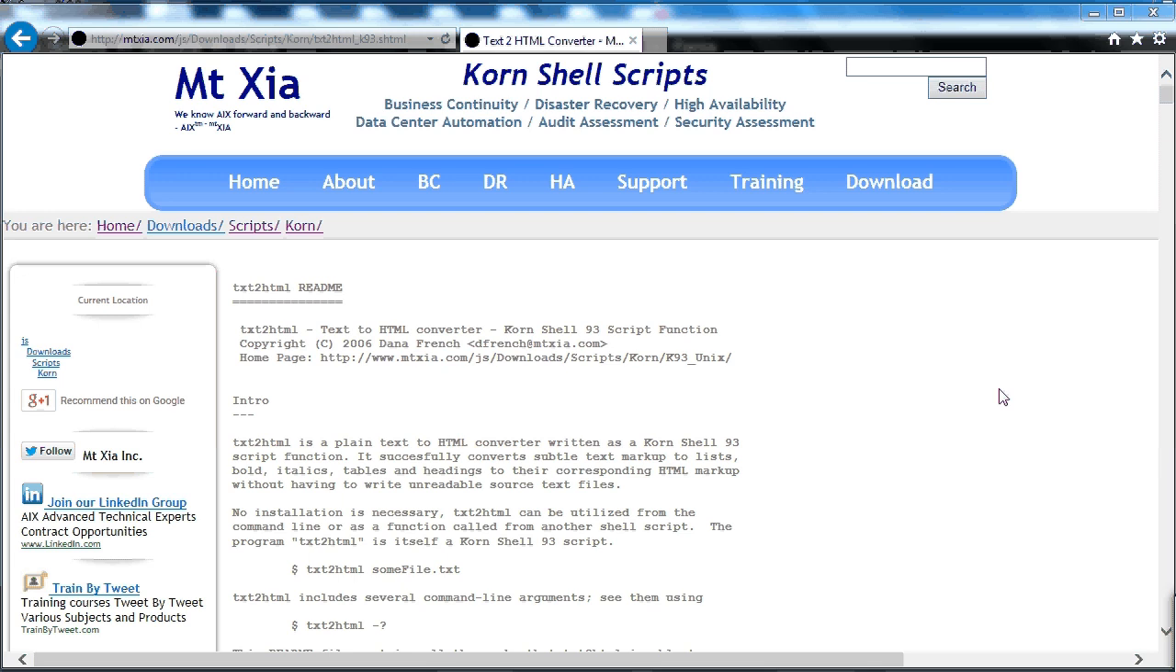Welcome to this advanced shell scripting video titled How to Automatically Convert Plain Text to HTML. This video describes how to automatically convert plain text documentation into HTML documentation using a shell script named text to HTML. The script text to HTML is a text to HTML converter written in the Korn Shell 93 scripting language.